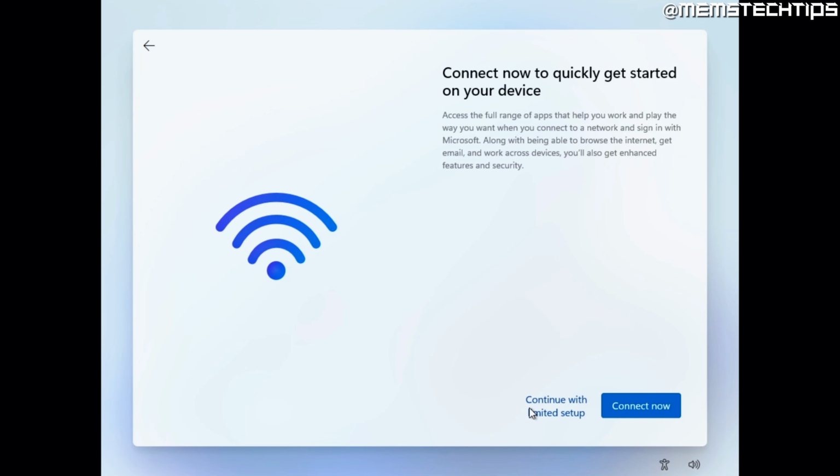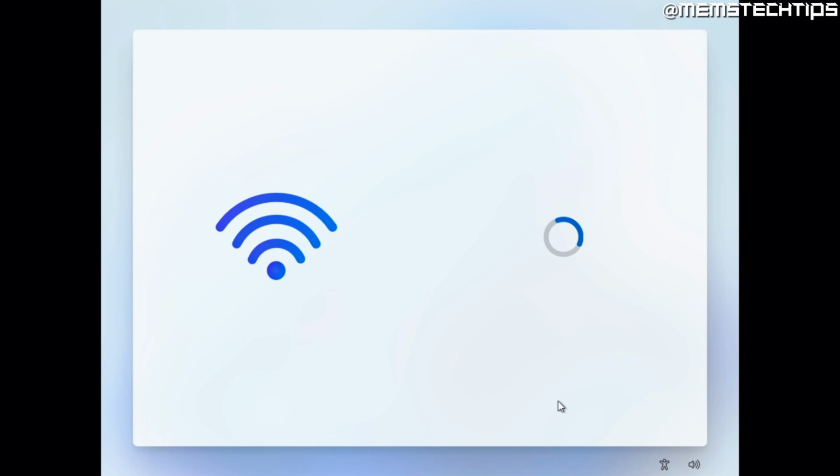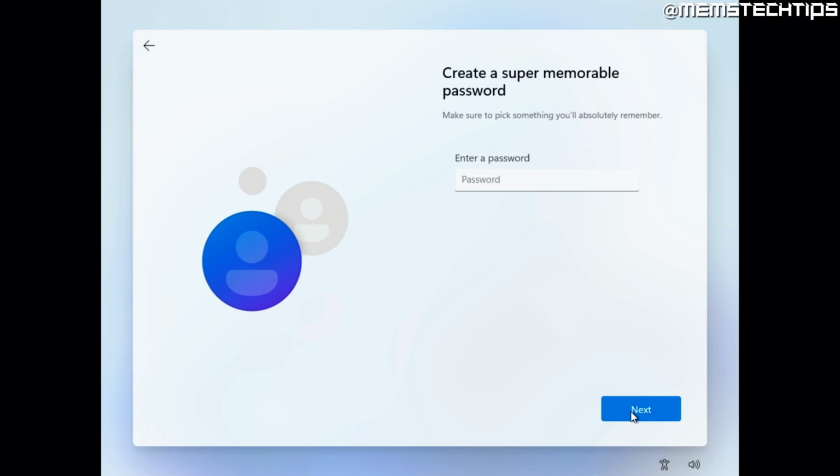After the Windows installation completes, you'll be taken to the onboarding experience and you'll see this screen. Just click on skip and continue with the rest of the setup. Make sure you click on this I don't have internet option, and then after that click on this continue with limited setup so you can set up your PC with a local account.